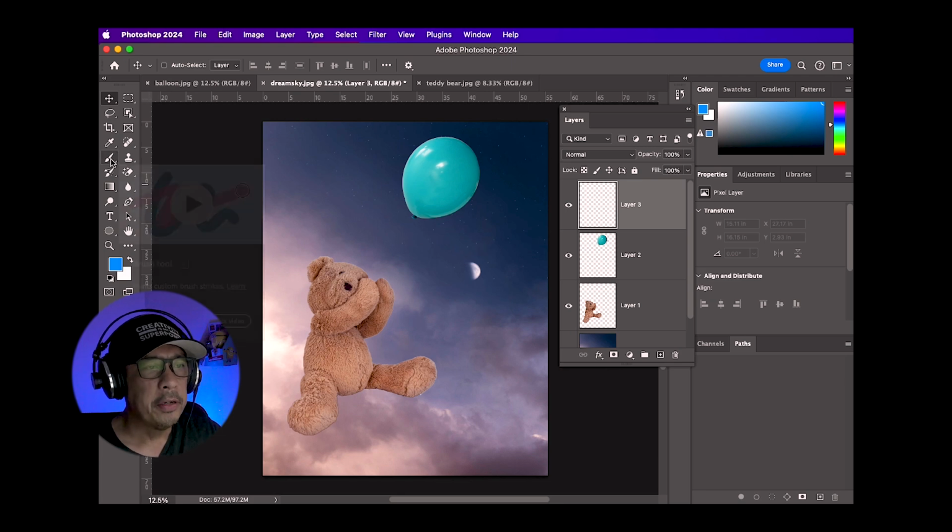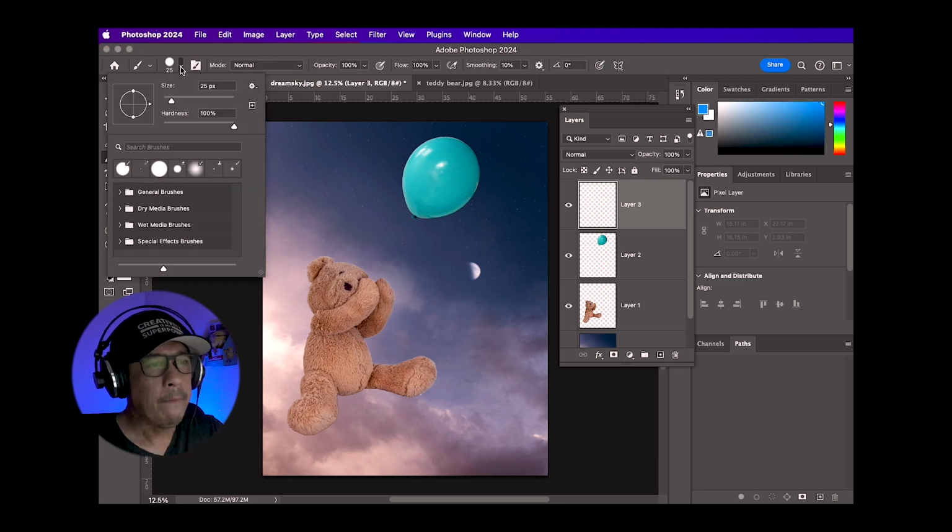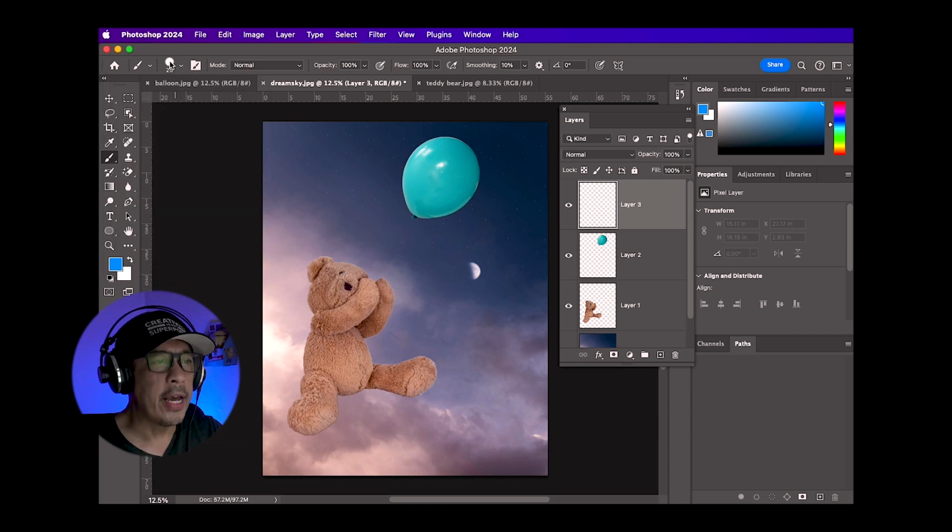If you look up here, you can change the size of your brush and the hardness or softness of that brush. Click on the brush size, and in this menu option, I'll just go with something like 25 for the size and hardness at 100%. Click on the brush size again and make the menu go away.